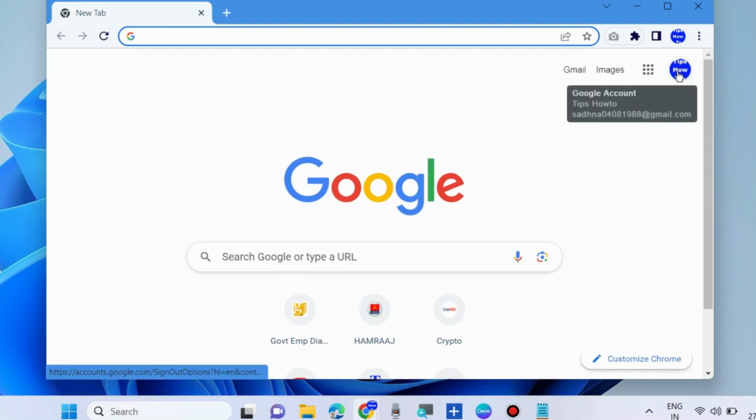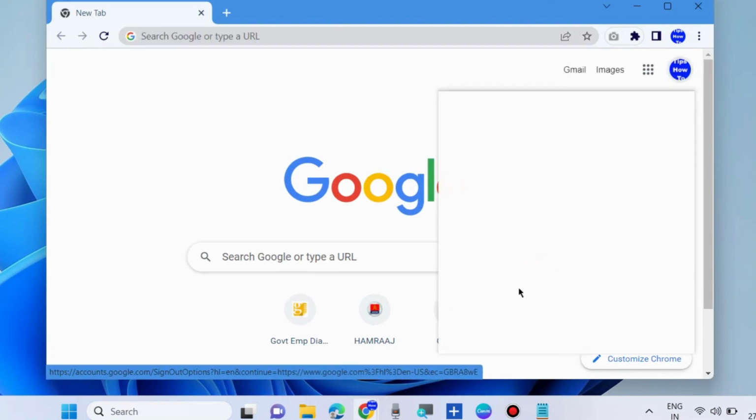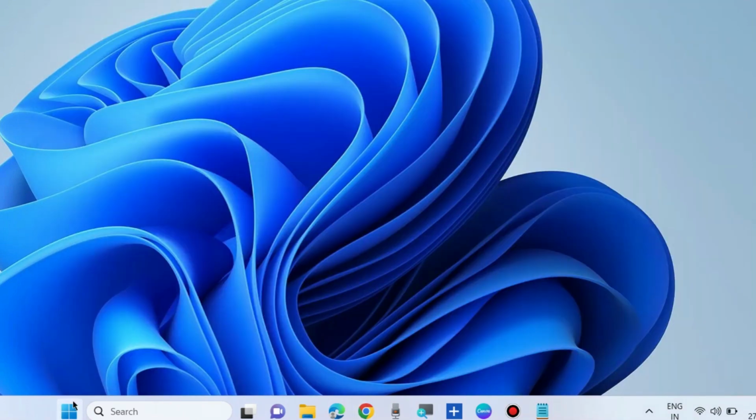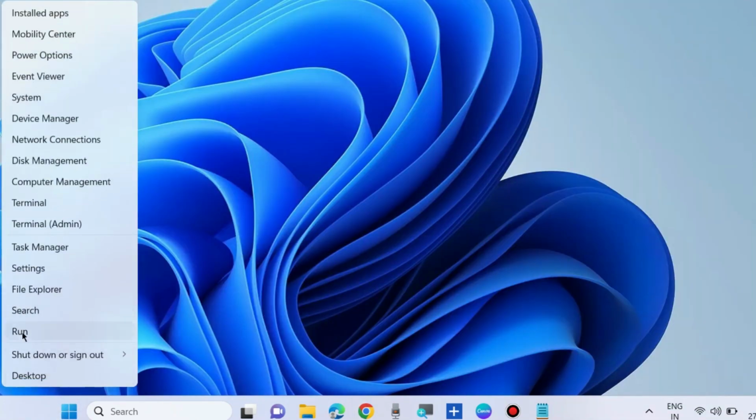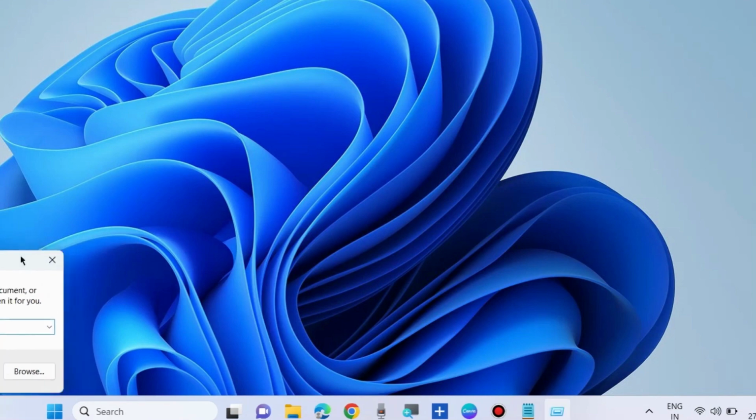Again, launch your browser, click on your profile icon and choose the option to add another account, and follow the on-screen instructions to complete the process with a new profile.